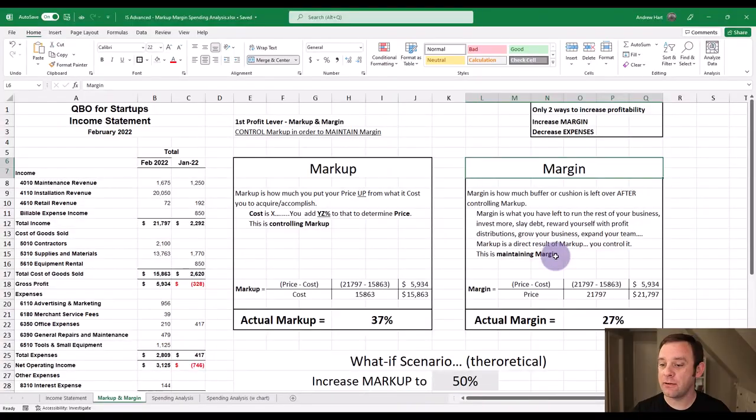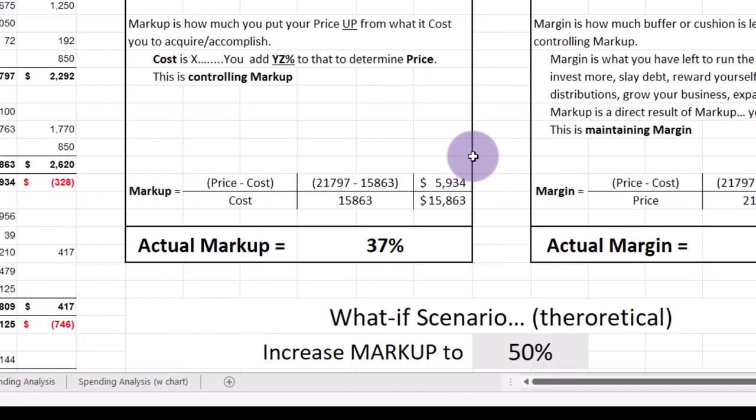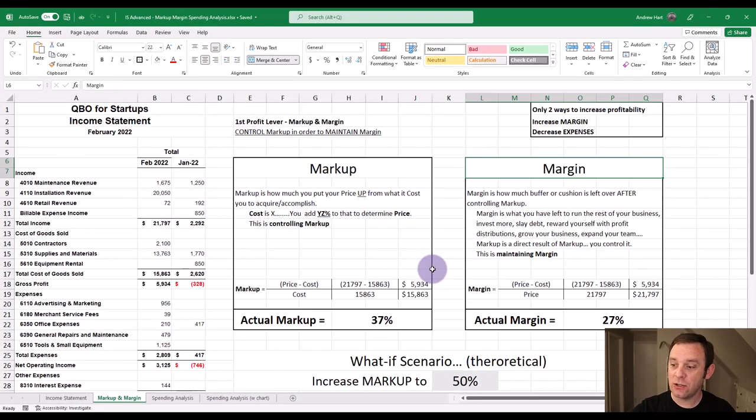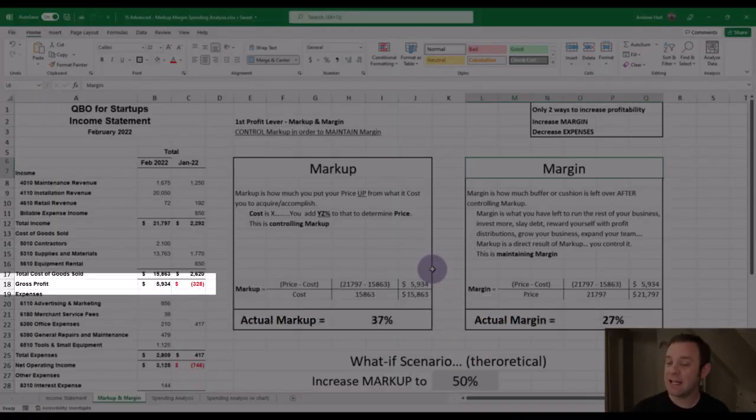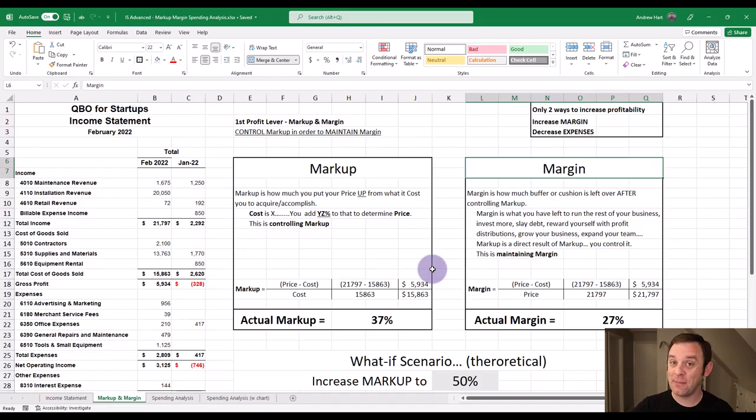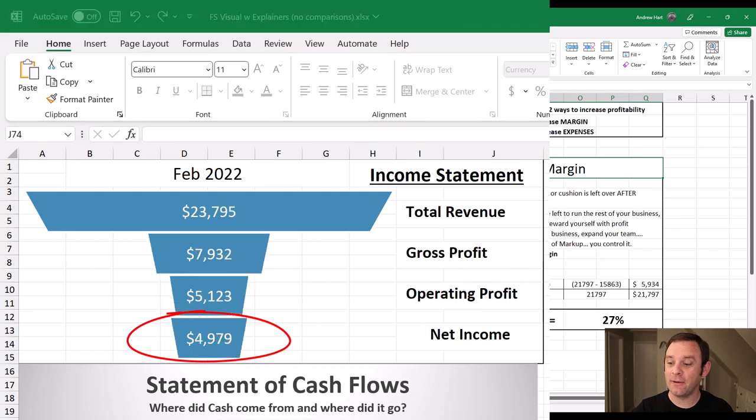Now let's go down to a theoretical scenario. This is where we can kind of play with the numbers to see what it's going to do for us. We've already established that the actual markup for my February numbers was 37%. But let's see what's going to happen if we change that up, like we can see here, up to 50%. What does that do for our percentages? What does that do for our dollars? And what does that do for the bottom line, ultimately, opening up that profit funnel?